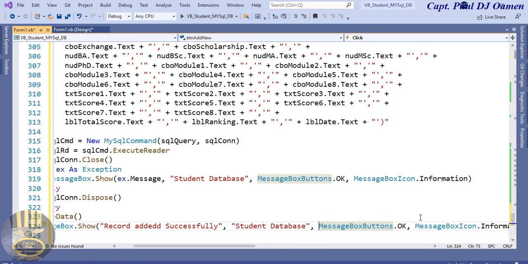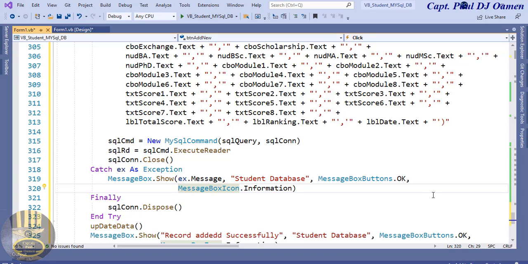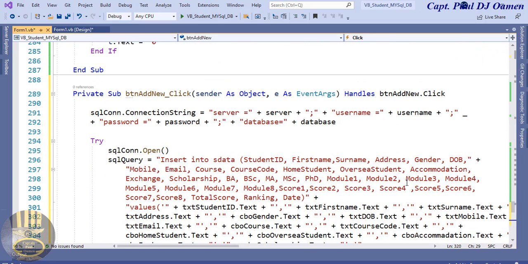Maybe just break this into two so that you guys can see it. There. Okay, I'm going to take it up so that you see the code. That is my add function. Bring it down.